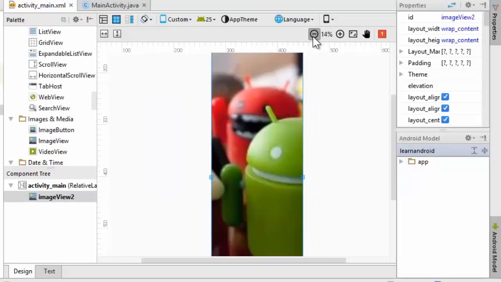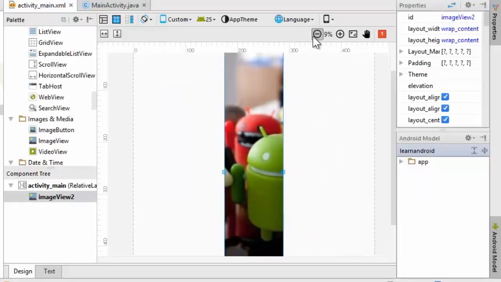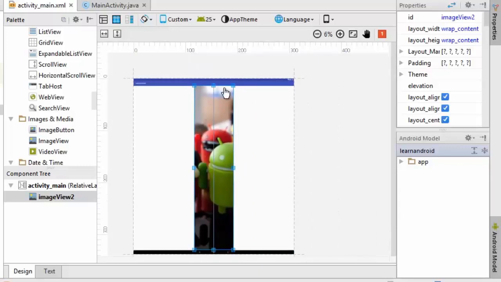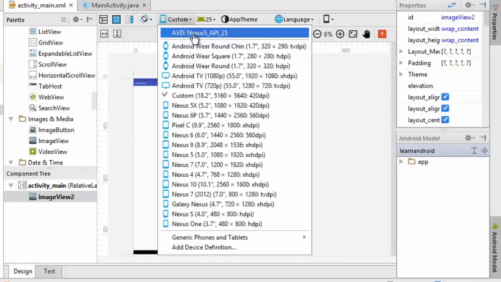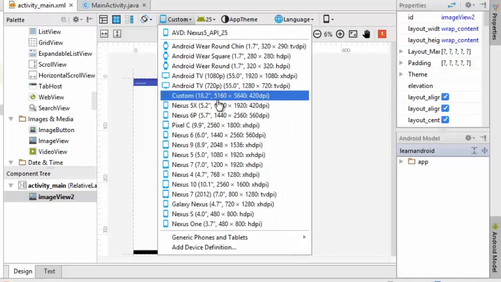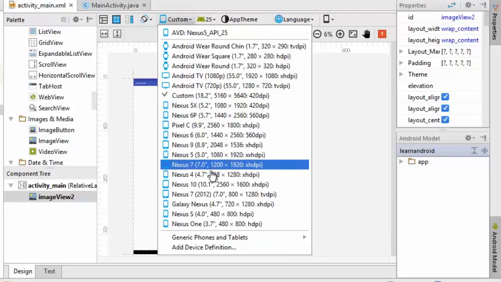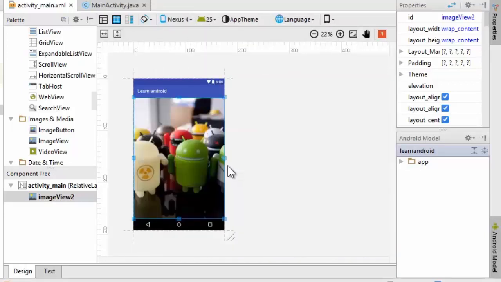Let me zoom out a bit. I don't know why in the previous video I zoomed it so much. As you can see, it is shrunk over here, and I don't want this one. It was customized automatically. I want to use, for example, Nexus 4, so it becomes much smaller and much more compatible for us to understand.